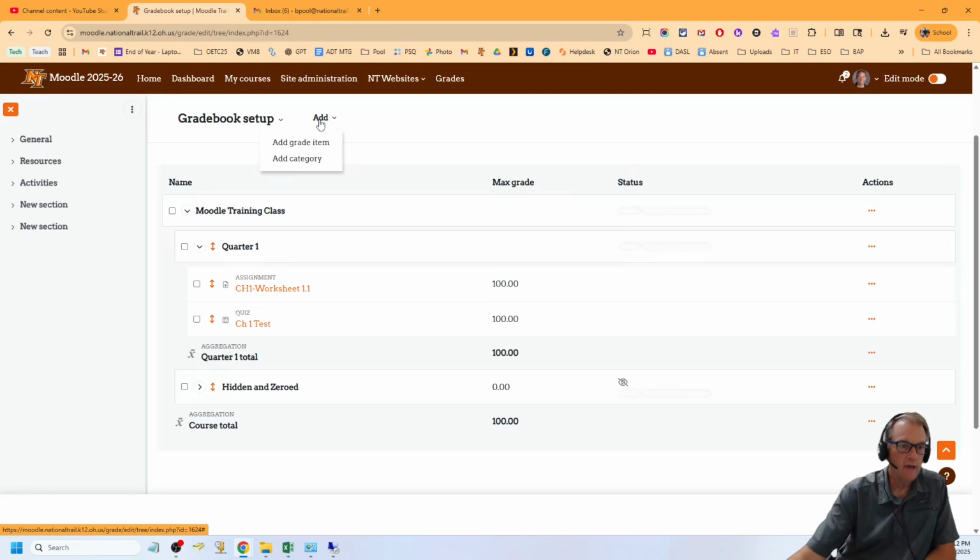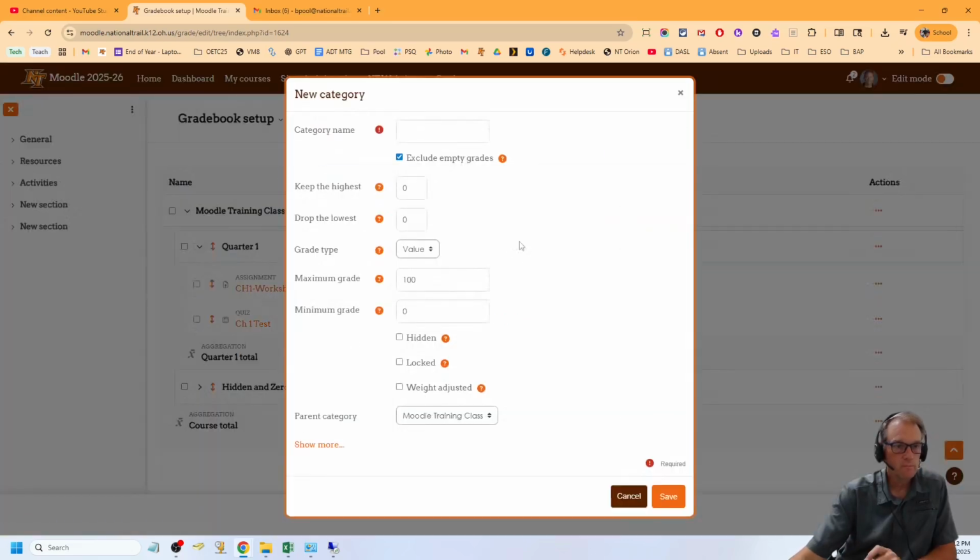So I'm going to go and add a category. And I'm going to say, this is going to be my formative category. So I'm going to say the maximum grade is 20. And I'm going to put Q1 formative, so I remember that's what I'm putting in there. And then the parent category this time is not the class, it's quarter one. And then I'm going to hit save.